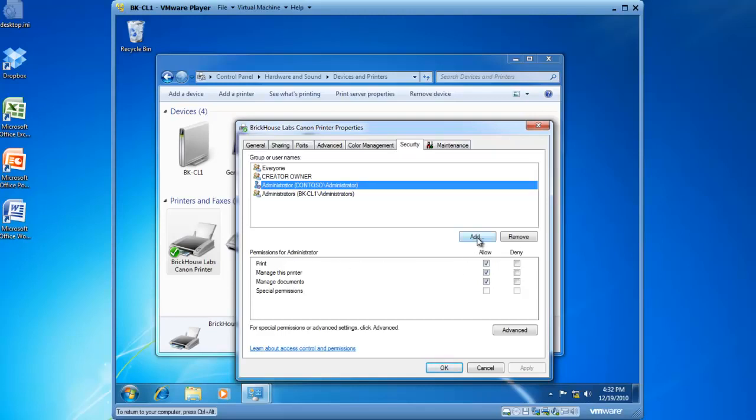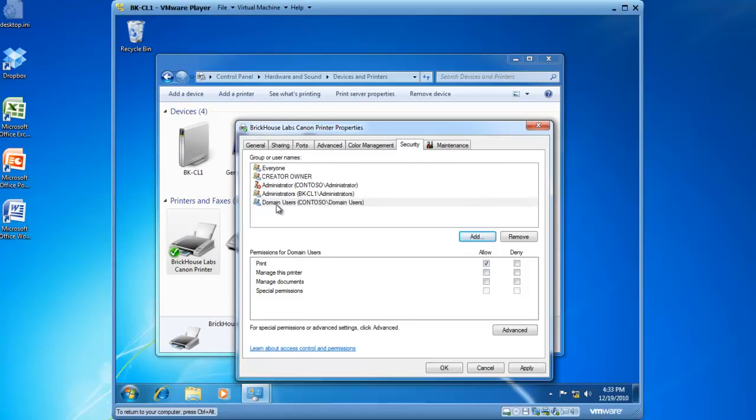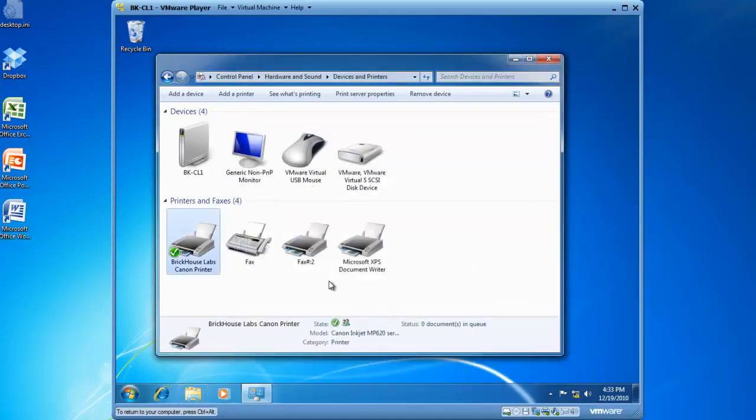If you would like to add domain users as a group that has the right to print, click on the Add button, and now you're looking for users, groups, or built-in security principals in the contoso.com domain. And if you type in domain users, they are added as an access control entry, and domain users have the print permission. And if you don't want everyone to be able to print, you can highlight everyone and remove the everyone credential. And you click OK, and you get back to your devices and printers box.